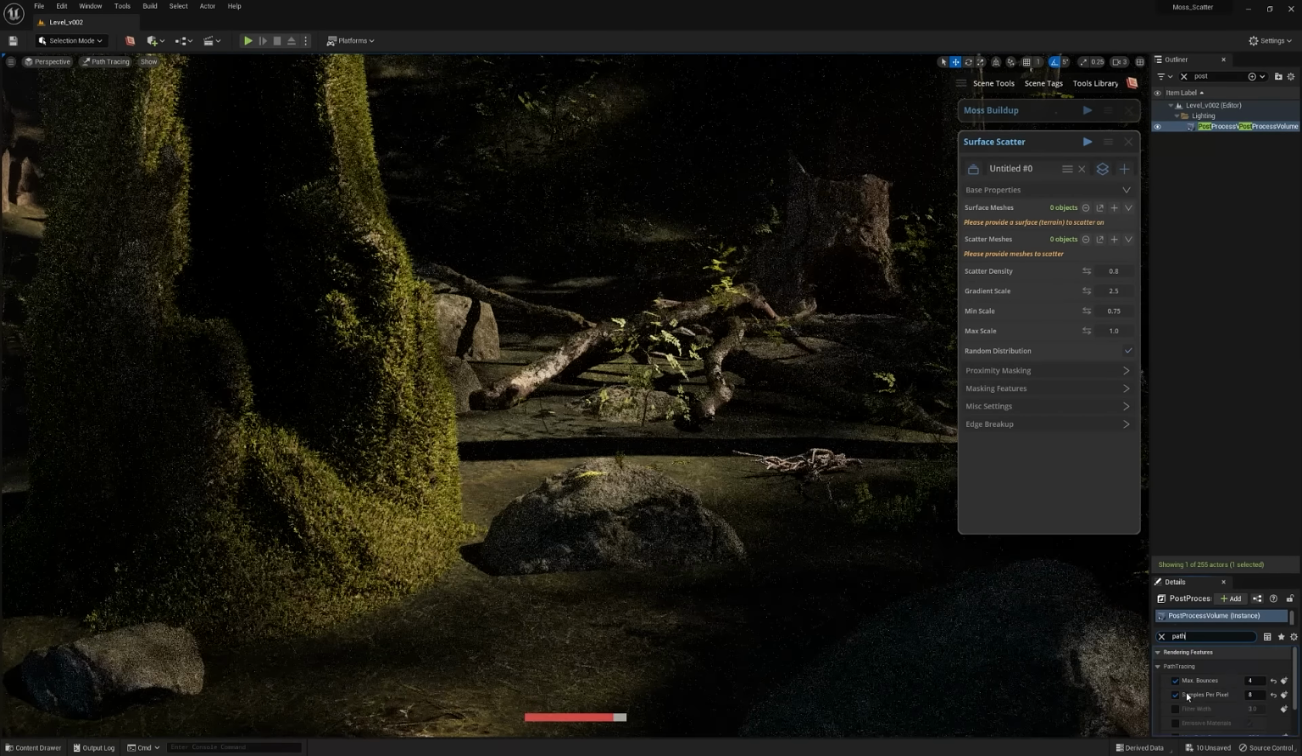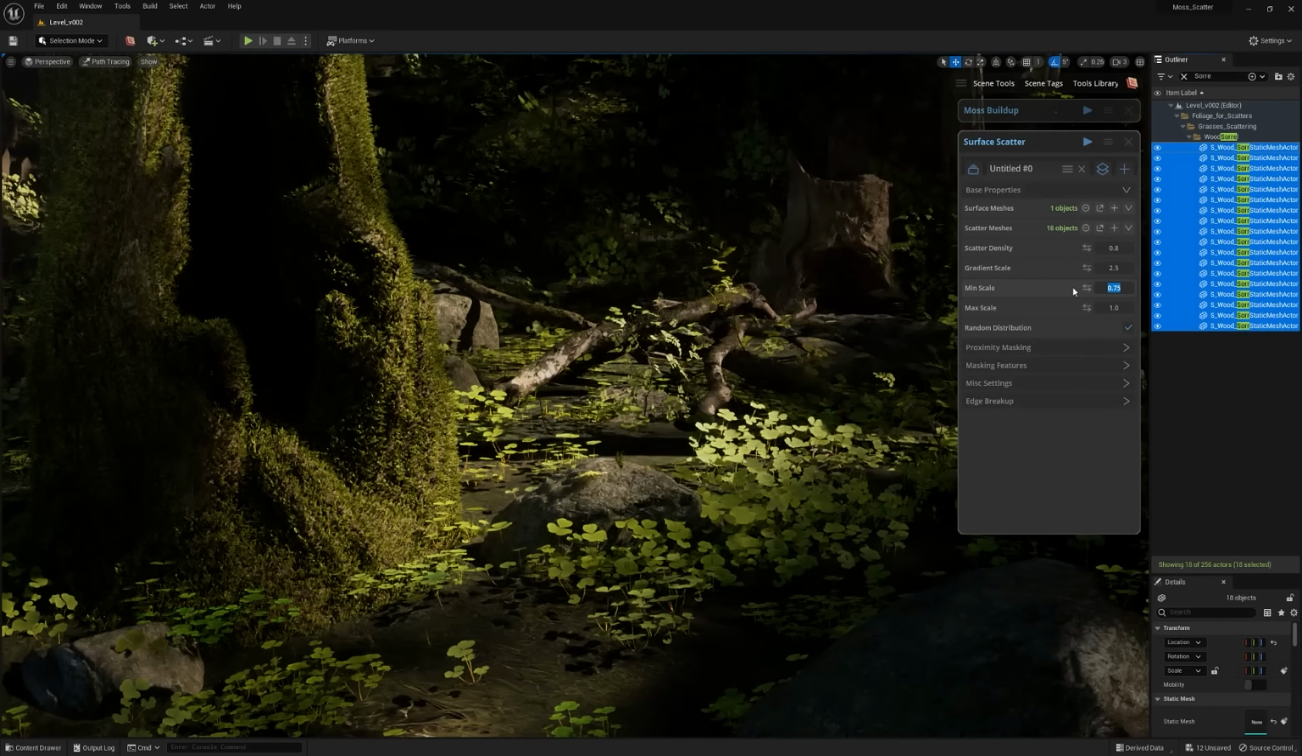For Path Tracer, I like to go to my post-process and set the path tracing to very low samples. That way, the render goes very fast. At this point, I'll start layering my details to get a realistic look.